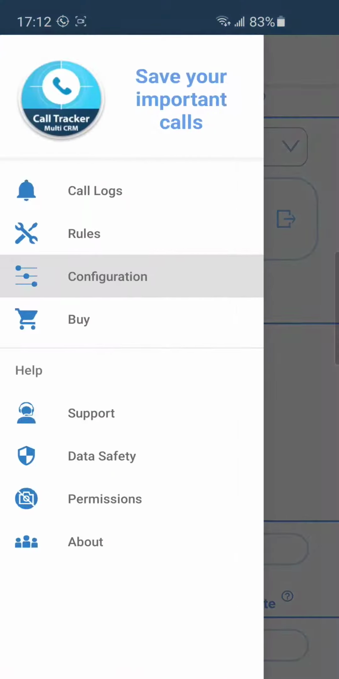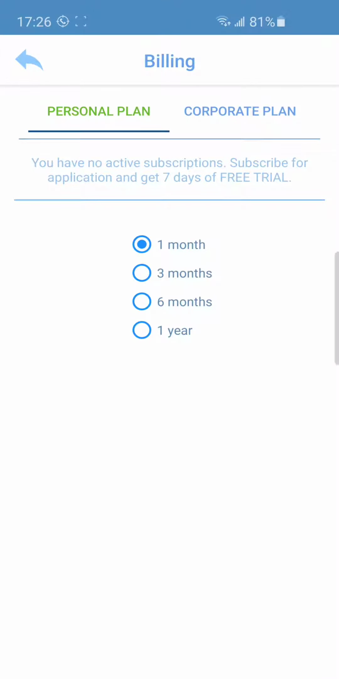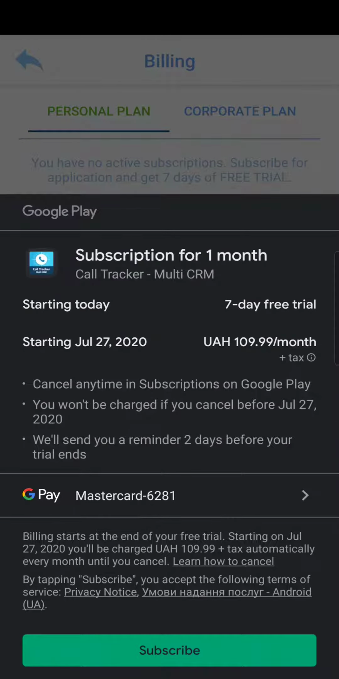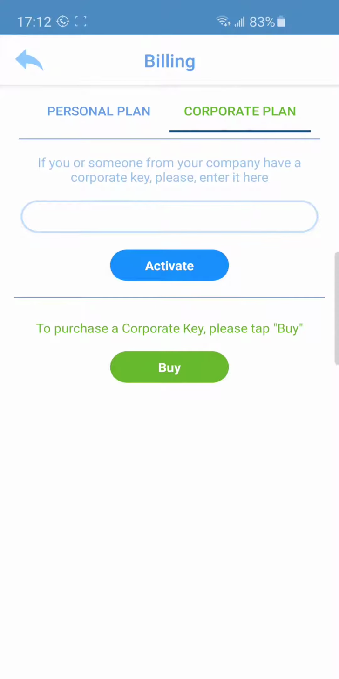The next step, we need to activate a subscription. A free 7-day trial is available for all new users. Then, payment will be charged according to the specified tariffs. You can unsubscribe at any time. If you or someone on your team has a corporate key, you can activate and use it instead of subscription.